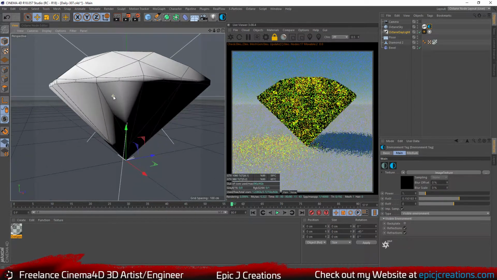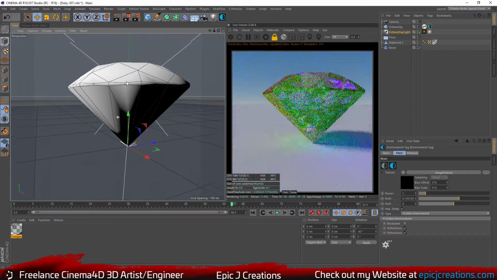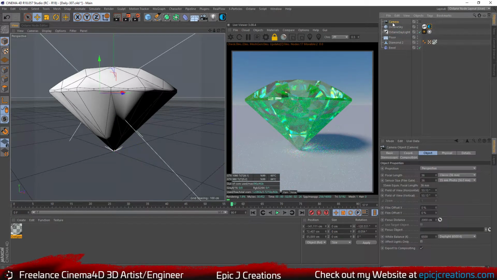I mean, it's looking pretty decent. We got a lot of stuff refracting around in it, a lot of lights and stuff. But what really brings this home and really sells it is, let's go ahead and make a camera real quick. Let's go ahead and make a camera.